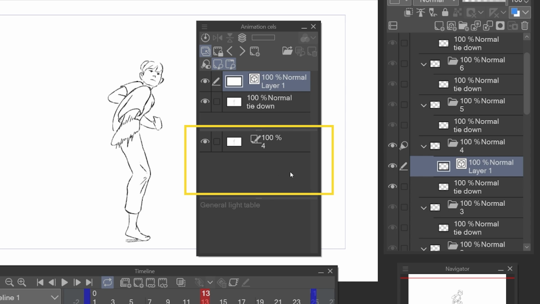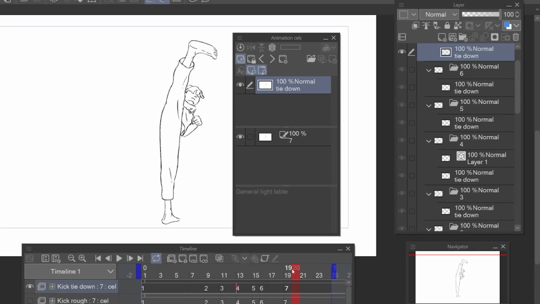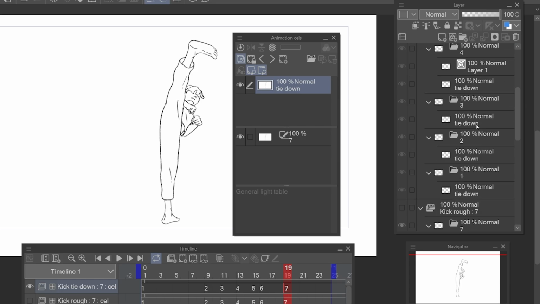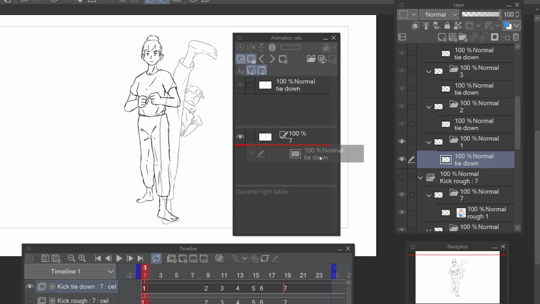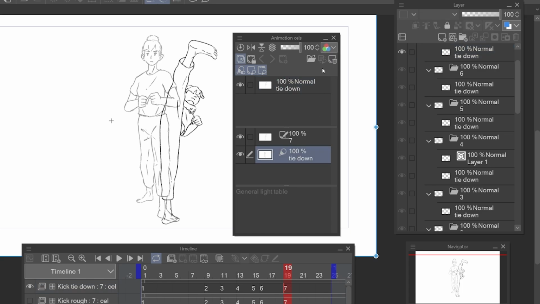The second section is the Cels light table, and to use it, you can grab and drop any layer you want. So for example, I'm on the last keyframe and I want to use the first keyframe as a reference. So I grab the layer from the Layers panel and drop it, and there it is! You can change its color over here.